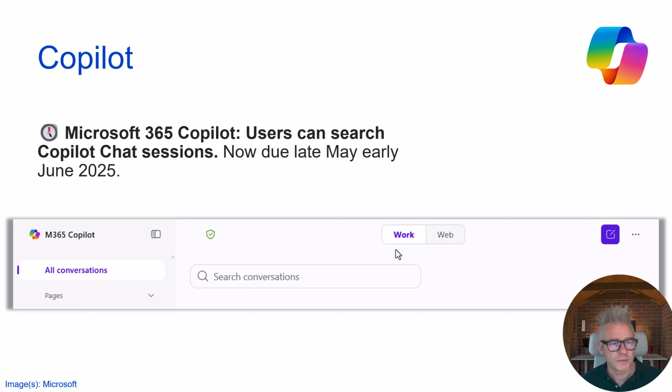Let's have some bite-sized updates. Microsoft 365 Copilot: users can search Copilot chat sessions. You'll see this if you've got the new interface. So you'll know that I talked to you last month about the change. In the old view we had the agents down the right hand side, didn't we?